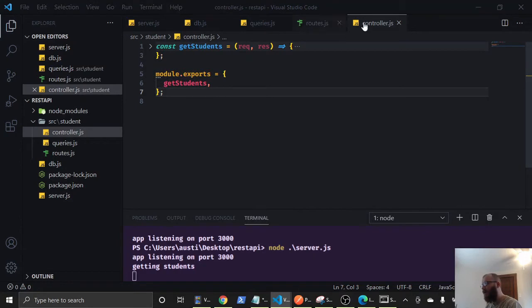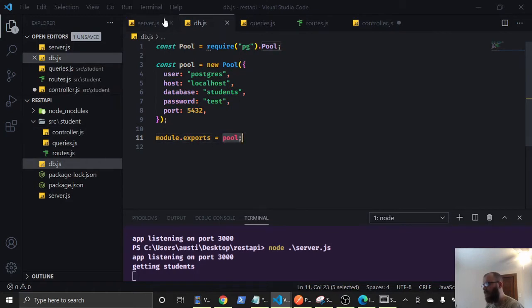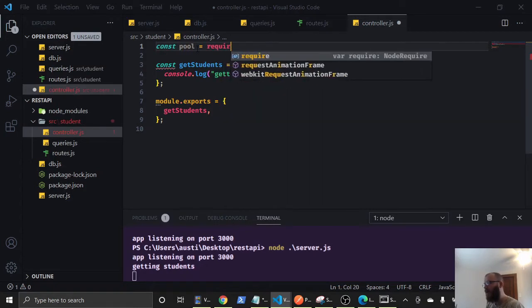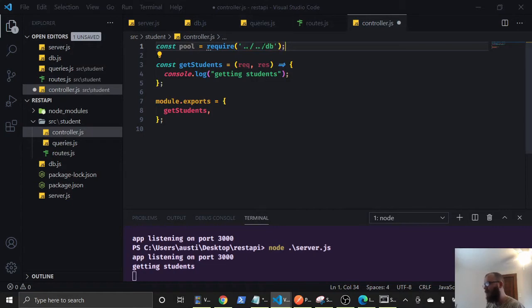So in our controller.js file, we're going to want to import our database, or our pool, from this db.js file. To do that, we can say const pool = require("../db"). We need to go up another folder, and we find our db.js file. From here, we're going to get rid of console.log, and we're going to use this pool to query our database.